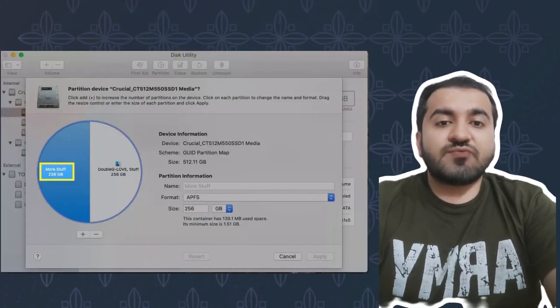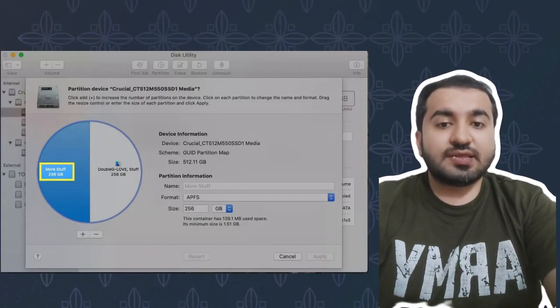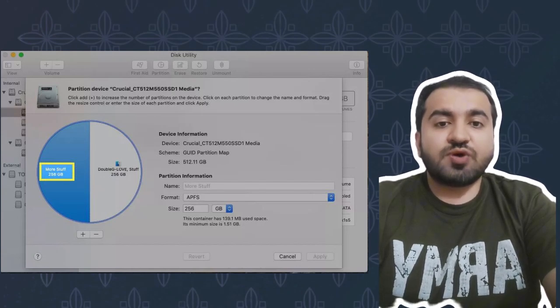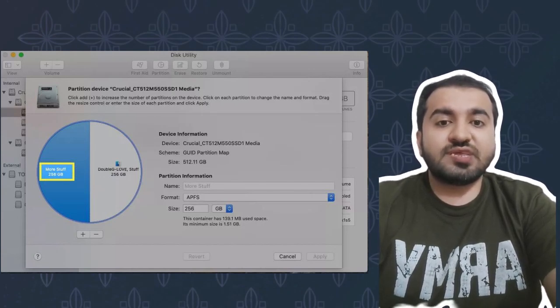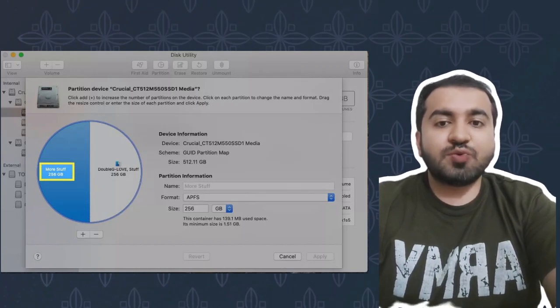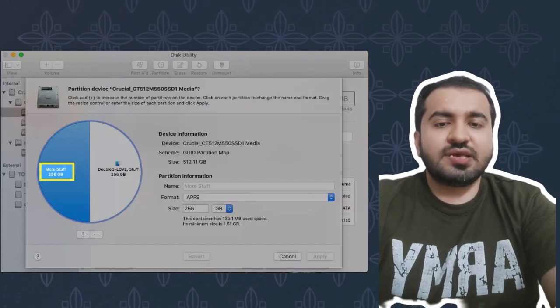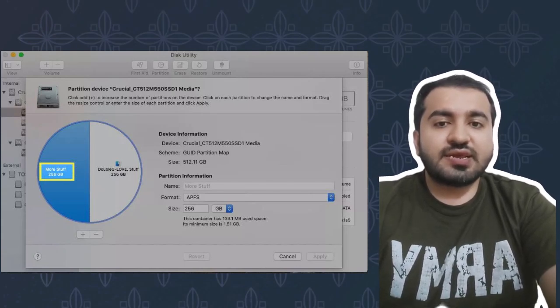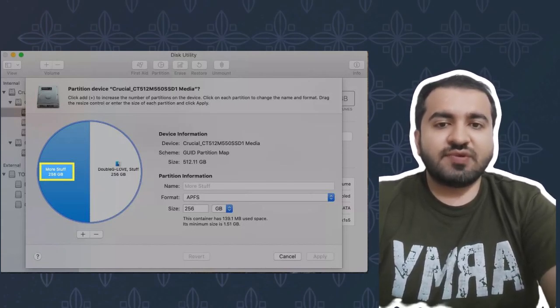Step 6, to make one volume bigger, you need to delete another. Select the volume you want to delete by clicking once within its pie slice. The selected pie slice turns blue and the name of the volume is displayed in the Partition field. In this example, we are selecting and deleting the volume More Stuff.